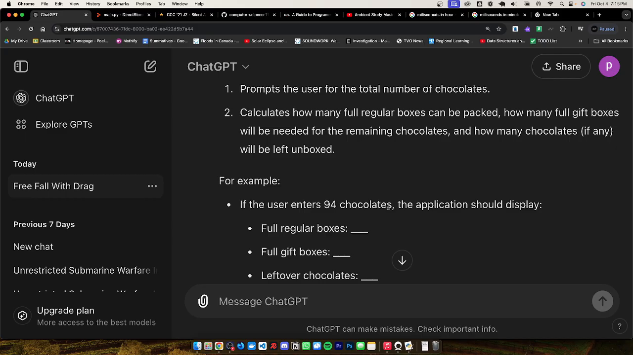Okay, now the next output is going to be how many of the chocolates are left unboxed. So you could say any remaining chocolates left. So the amount of chocolates left unboxed, remaining number. This is the variable name I'm going to call this: it's just left over. And it's also going to be an integer.